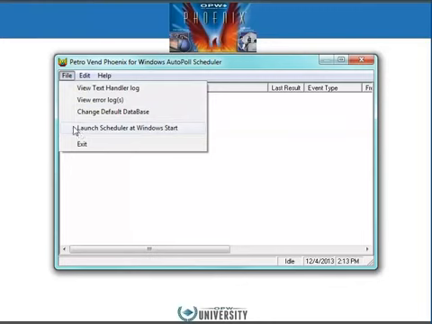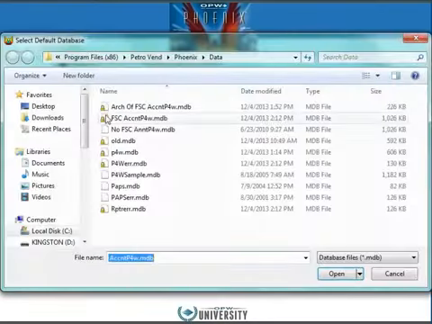Okay. The second thing you want to make sure is whatever database your Phoenix program is using and the location, you want to make sure that your scheduler is set up to point to the same location. Okay, so the program that I was using before, Phoenix, was using the account p4w.mdb file, so I want to make sure that that's the file that the scheduler is set to.